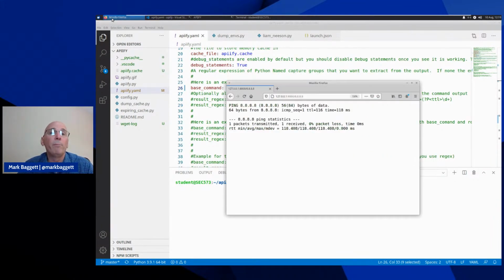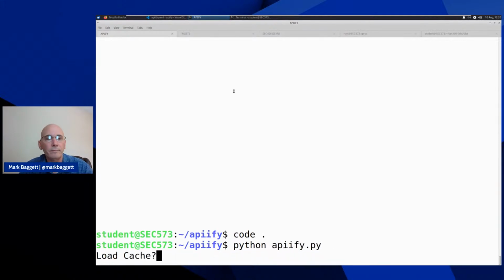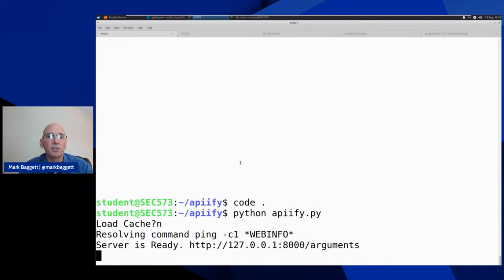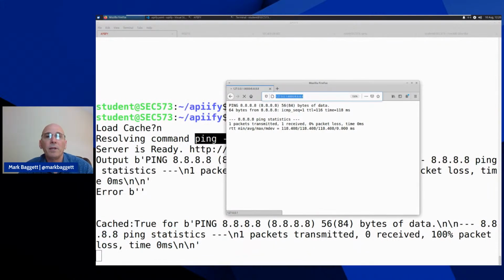So if I open up a web browser and go to 127.0.0.1 port 8000, where I'm going to run APIify, let's come over here and run it: python APIify. I don't want to load the cache. Now it's running, and it's going to run a ping with web info. If I make this web request, ping something, you can see that it runs the ping command, and I get back the ping response here in the website.